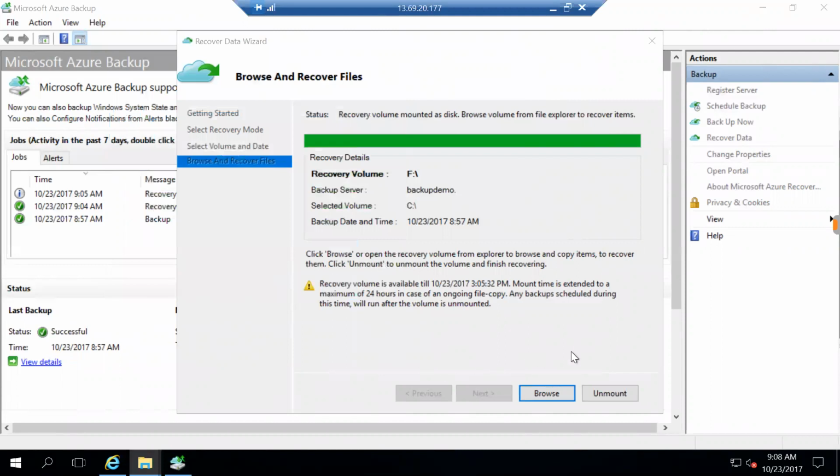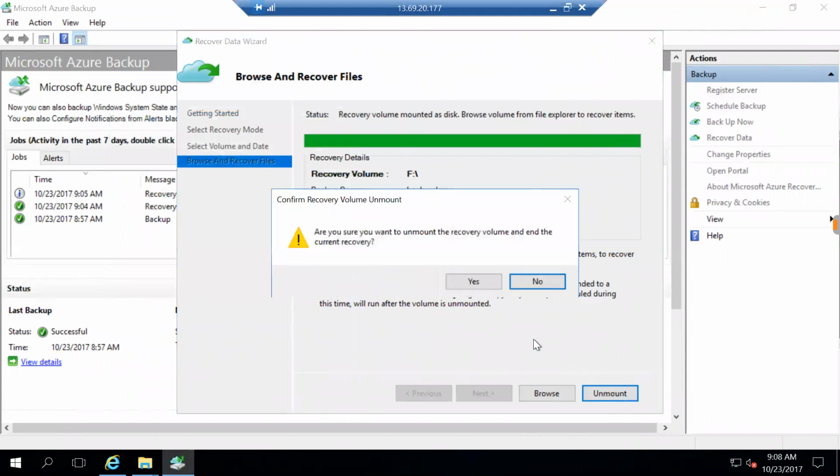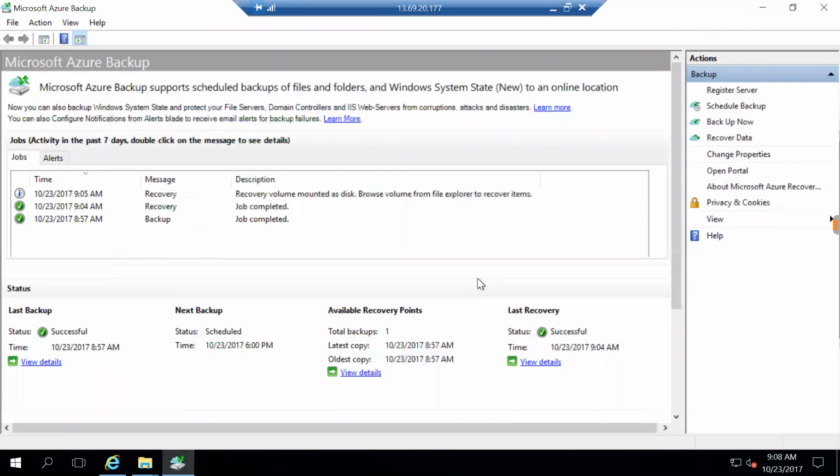Okay, once the copy is done, I'll go ahead and unmount it because I've already taken all the data that I require. This is how you can go ahead and perform recovery of your files and folders.